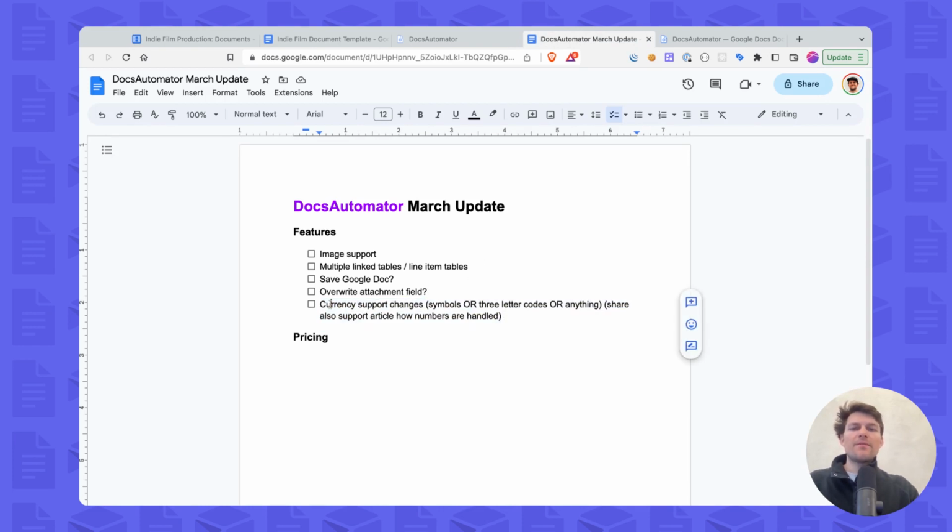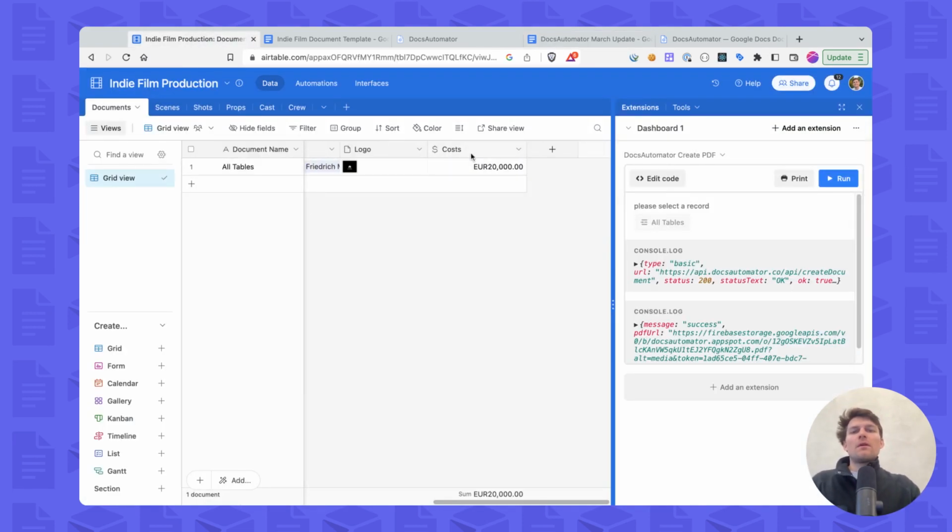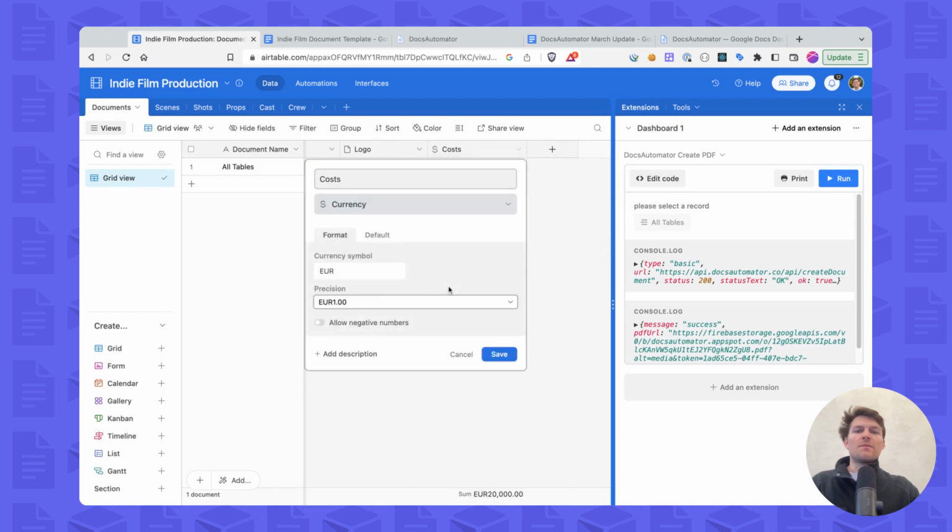Last feature I want to talk about is the currency support changes. I have a costs field here, and you can see that I've put a 3-letter currency symbol or notation in here. Usually, of course, you would maybe define your currency like this for euros or this for dollars, but you can now also use this notation and it would work.